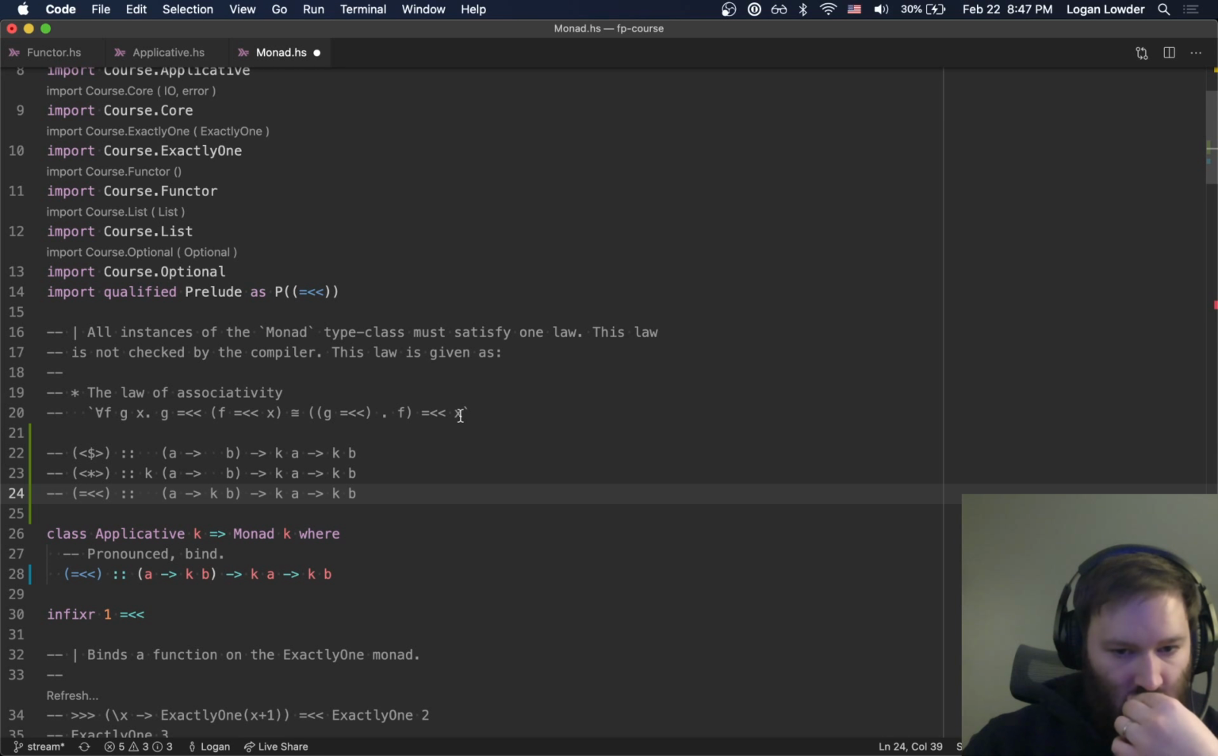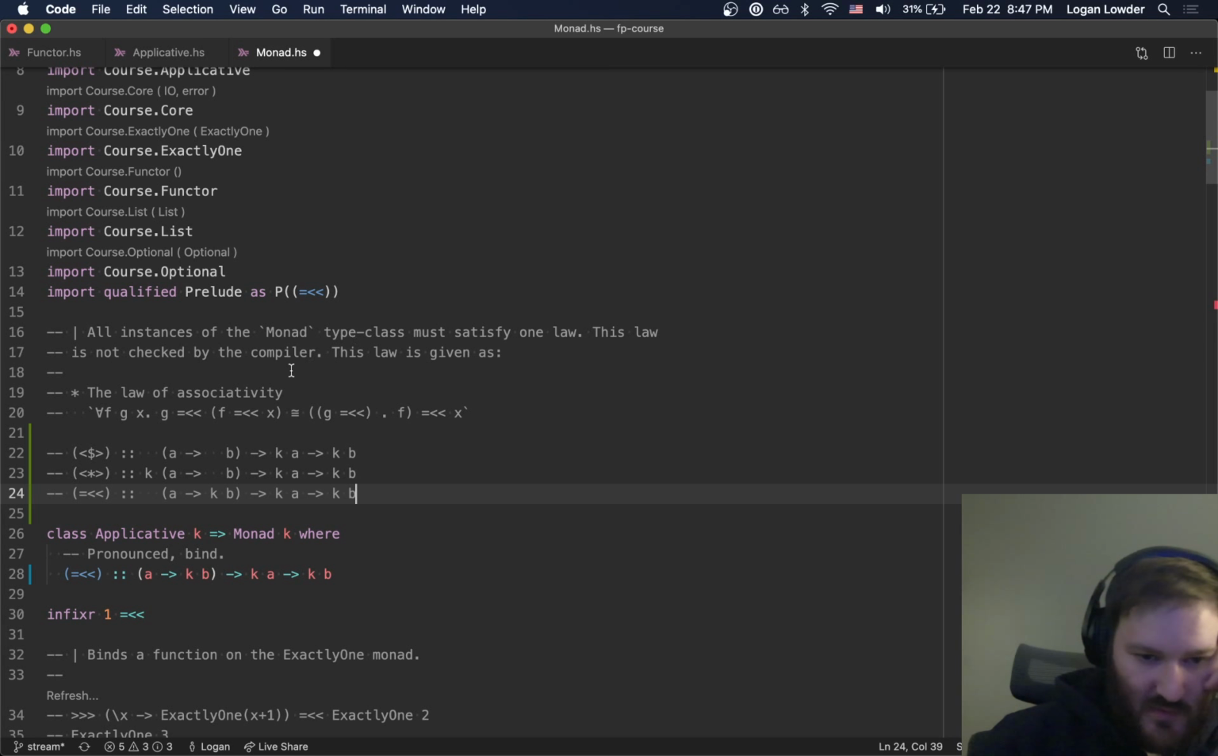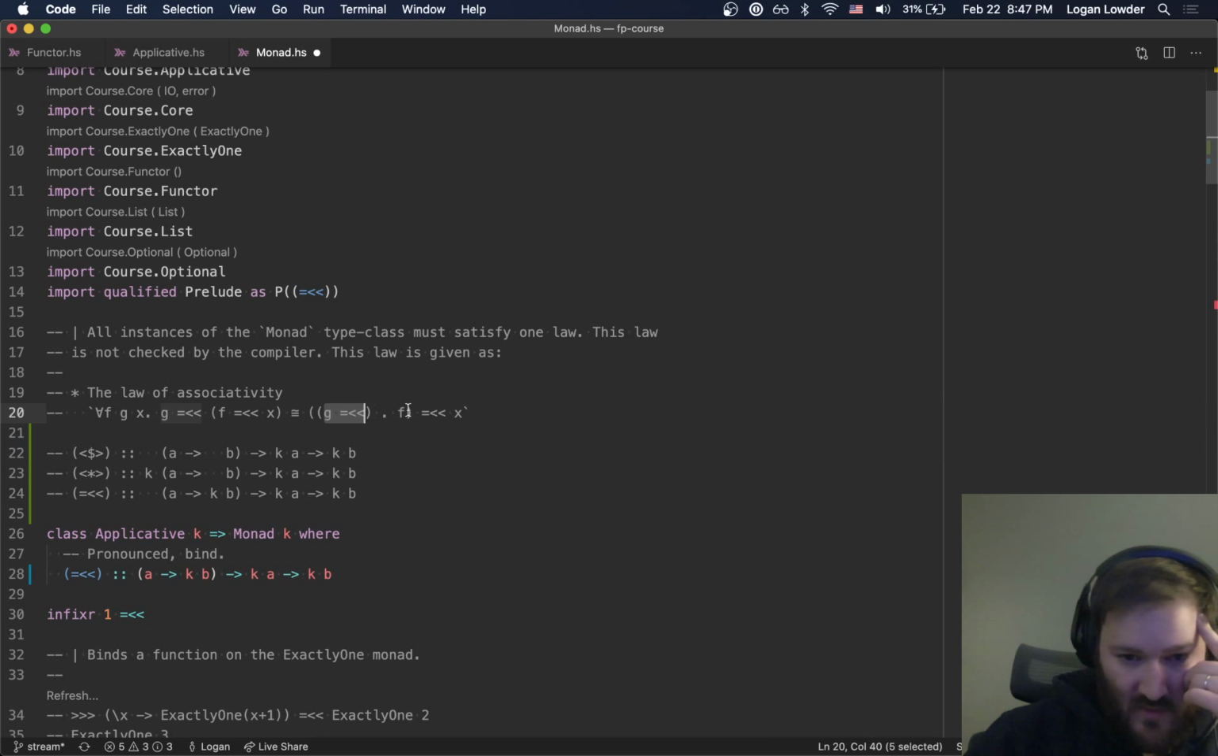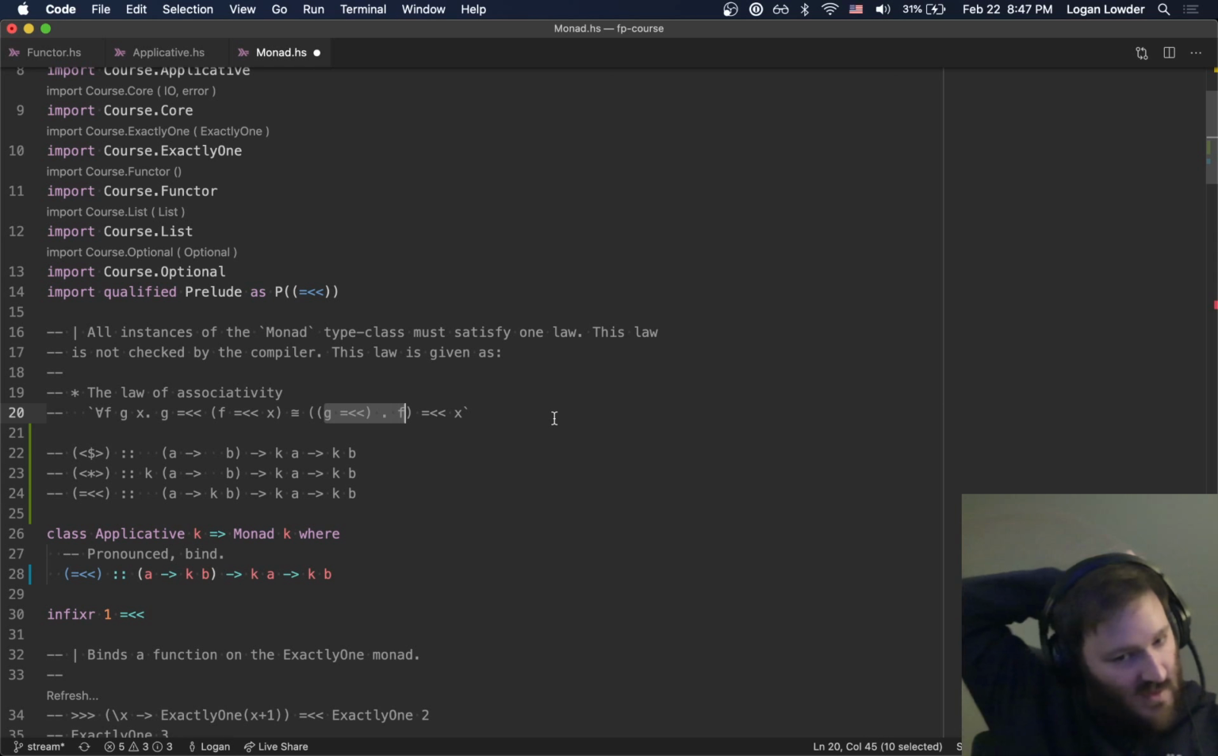So let's see, how can I express that in my own words? I guess binding x to f and then binding it to g is the same as creating a new function by composing f, and then whatever the result of f is, you pass it through, you bind it to g, but you take f and bind g, and then you compose that into a function, and then you bind x to it.